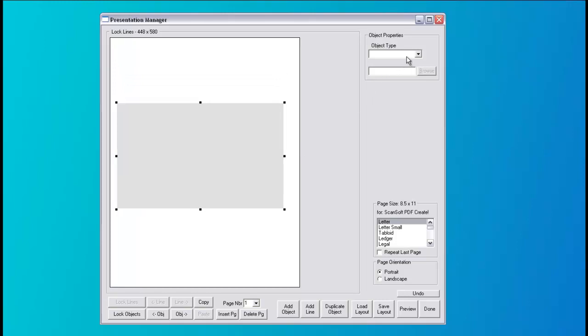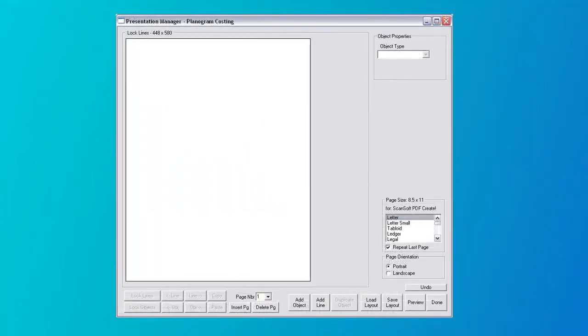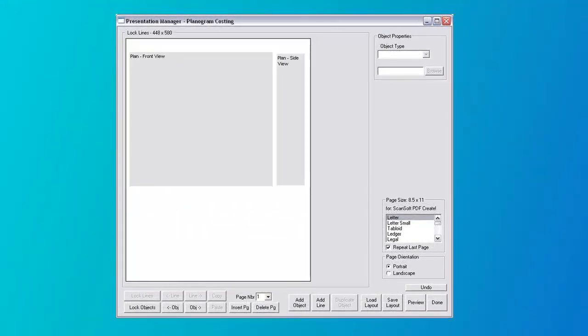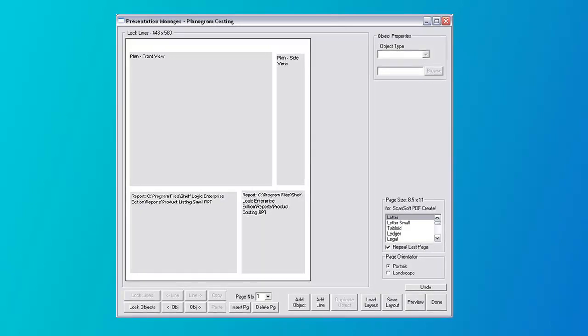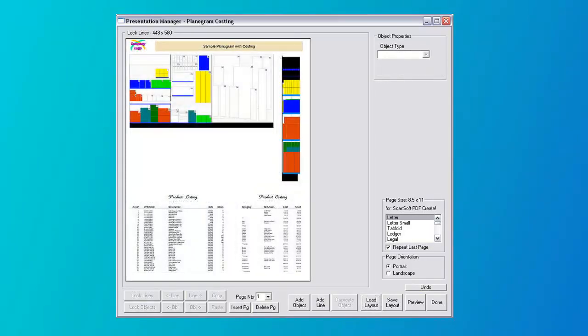A report object can be a plan, front, side, or top view, any custom report, any category management report, any visual sales report and key, freeform text, any graphic image, a plan property. So we keep adding report objects until our report is done. Here's what the report looks like when run.